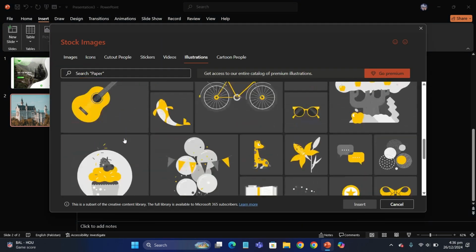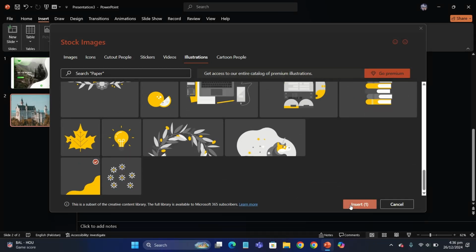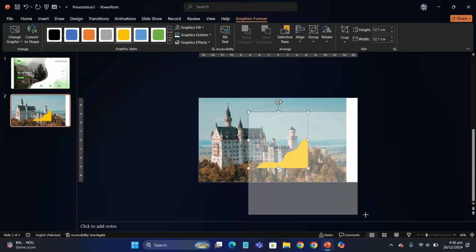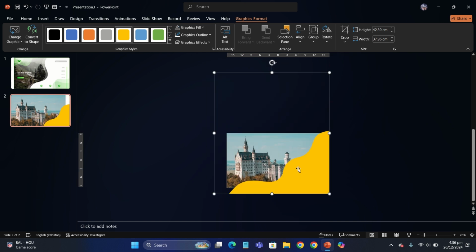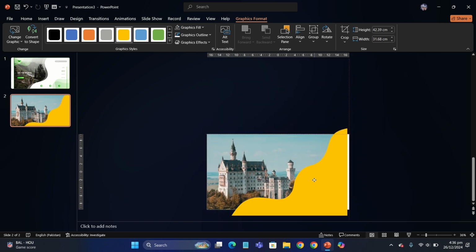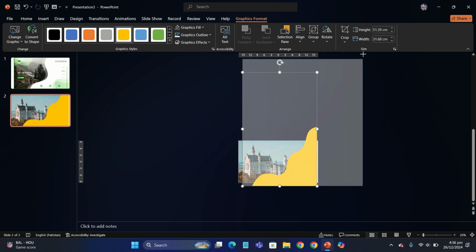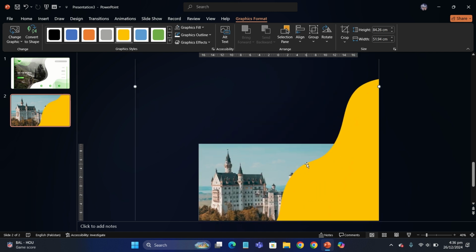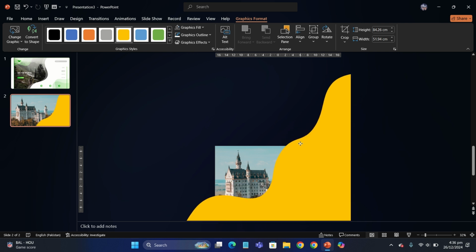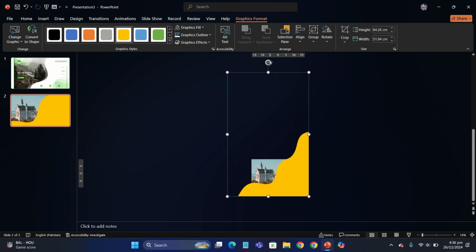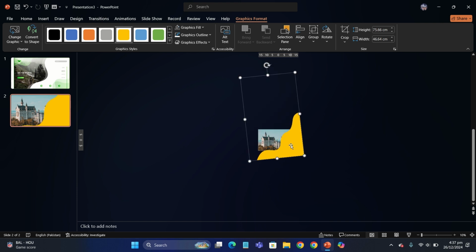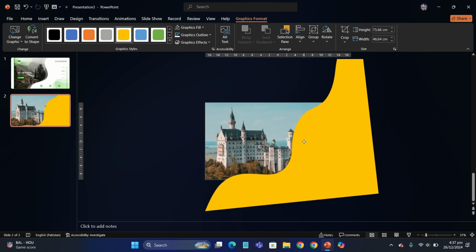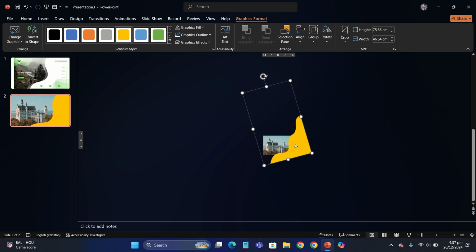Go to illustrations. You're gonna scroll down and you're gonna insert this blob right here. And what we're gonna do is make it really large by holding Control Option, and this is how it looks right now. We'll just resize it and let's rotate it like this. I want the middle part to come into the slide, so I'll just resize it again.